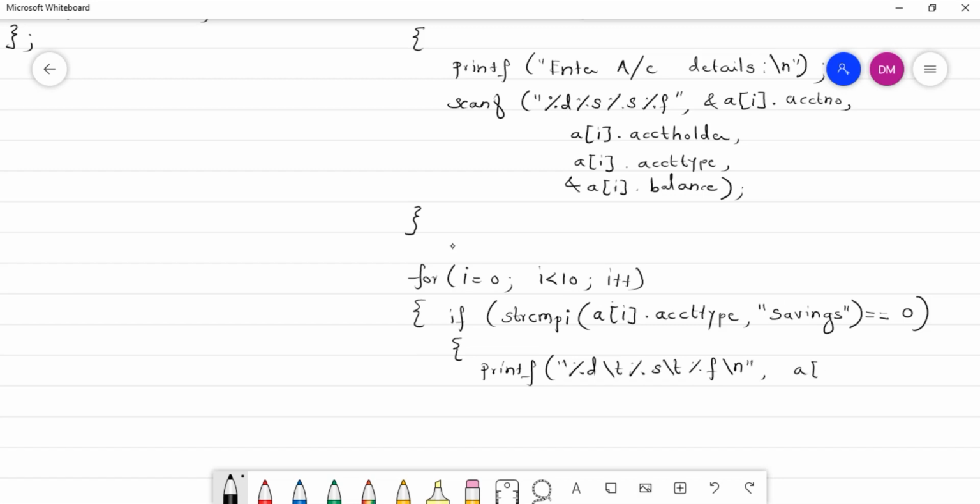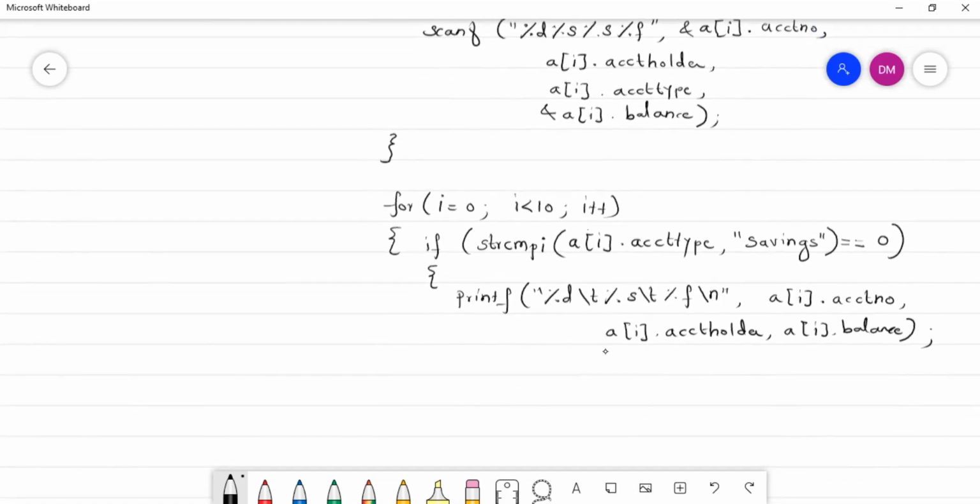So here I'll say a of i dot account number, then a of i dot account holder, and the last one is a of i dot balance. I am not displaying the account type because all we are displaying are accounts of type savings. There's no need to display the account type. So we're done with this part. If the account type does not match, we do not want to do anything. So the for loop will close here, as well as my main program.